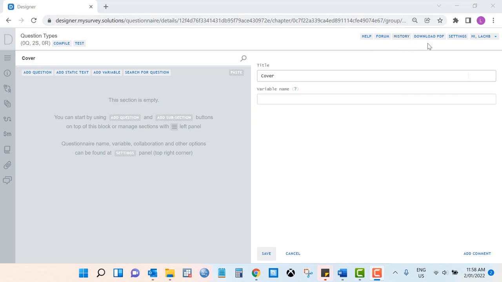We can download our questionnaire in a PDF format, some settings menu, and our login info. On the left-hand side over here, we have what's called the Advanced panel. Now, we'll cover all of these buttons further on in the course, but today we're just going to worry about the top one here, which is for the different sections of the questionnaire.